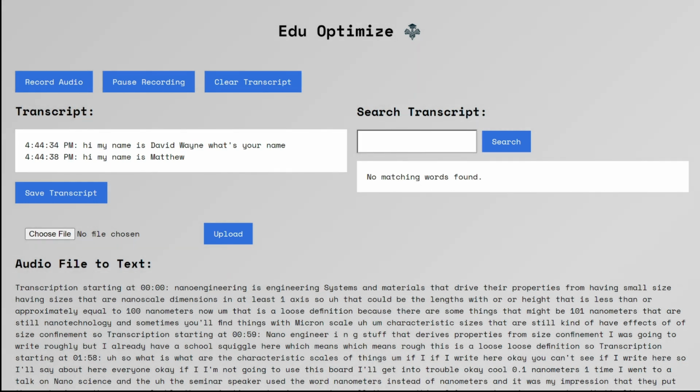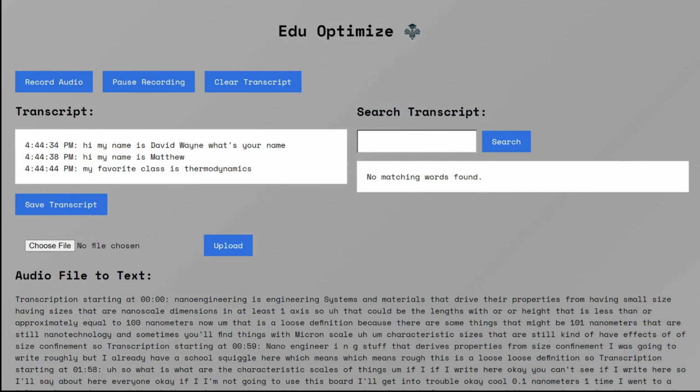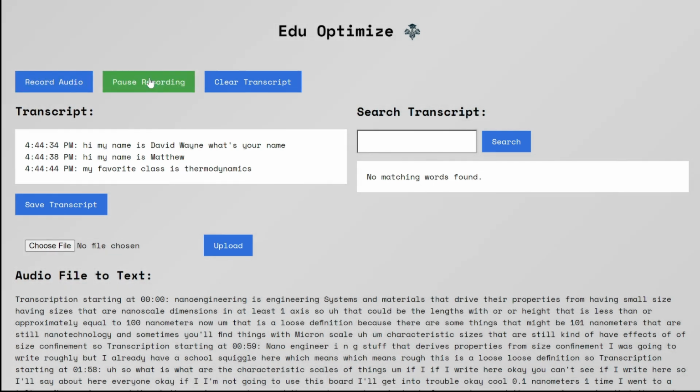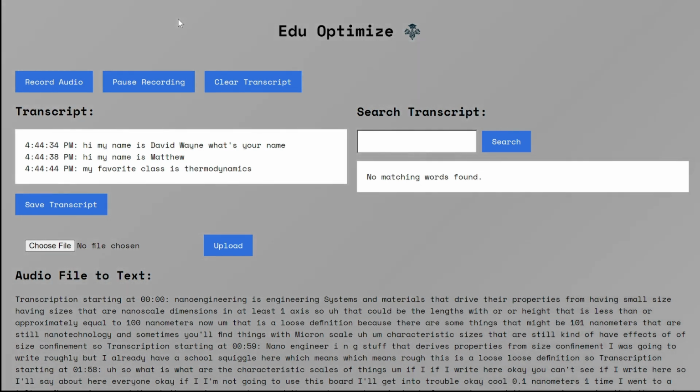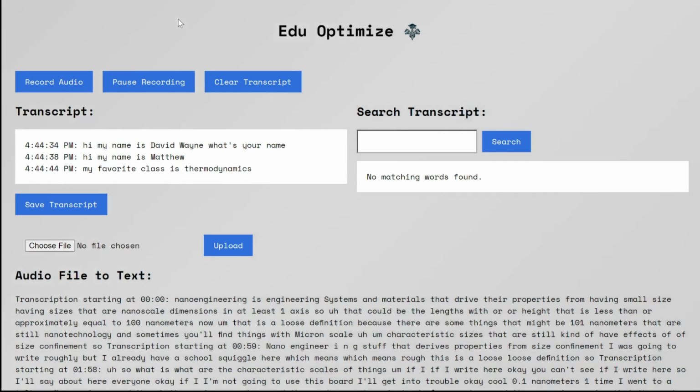If you choose to keep a lecture, discussion, or office hours transcript, there's a feature that allows you to save the existing transcript to a TXT file on your local computer. We programmed this using React.js, Next.js, and CSS for styling. We use the JavaScript WebKit speech recognition API, which uses your computer's microphone to convert audio to text.